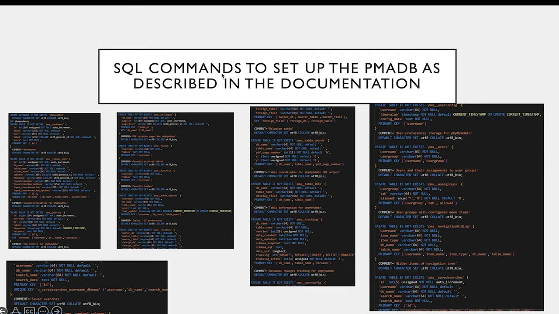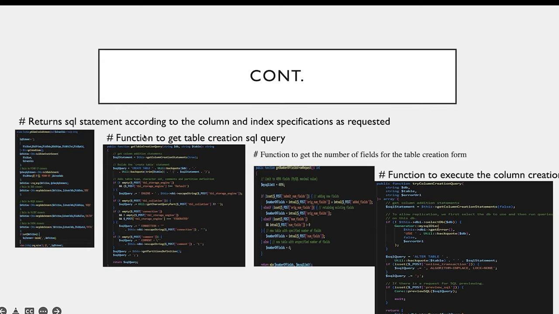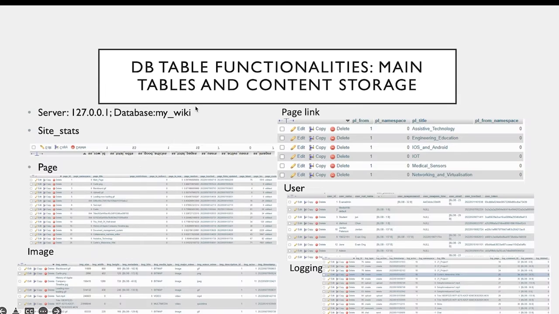These are SQL commands to set up what is described in the documentation, and this is the create and add file for the database, and this is a create statement for the database or trigger options, the body for the functionality and the procedure, and this is the data functionalities with the main tables and content storage.